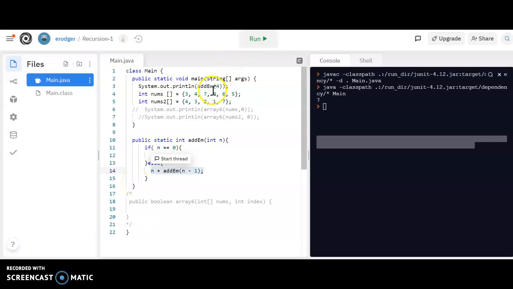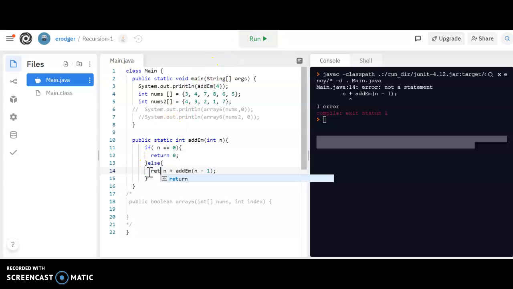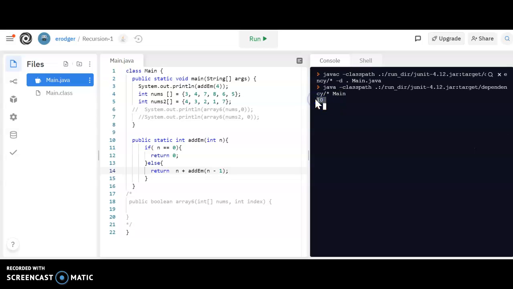So now when I run it with 4, we would expect to see a value of 10, because 4 plus 3 plus 2 plus 1 is equal to 10. And I forgot my return statement here. Because this method returns something, I always need to have a return statement here. So now I have 10, which is what I expected.